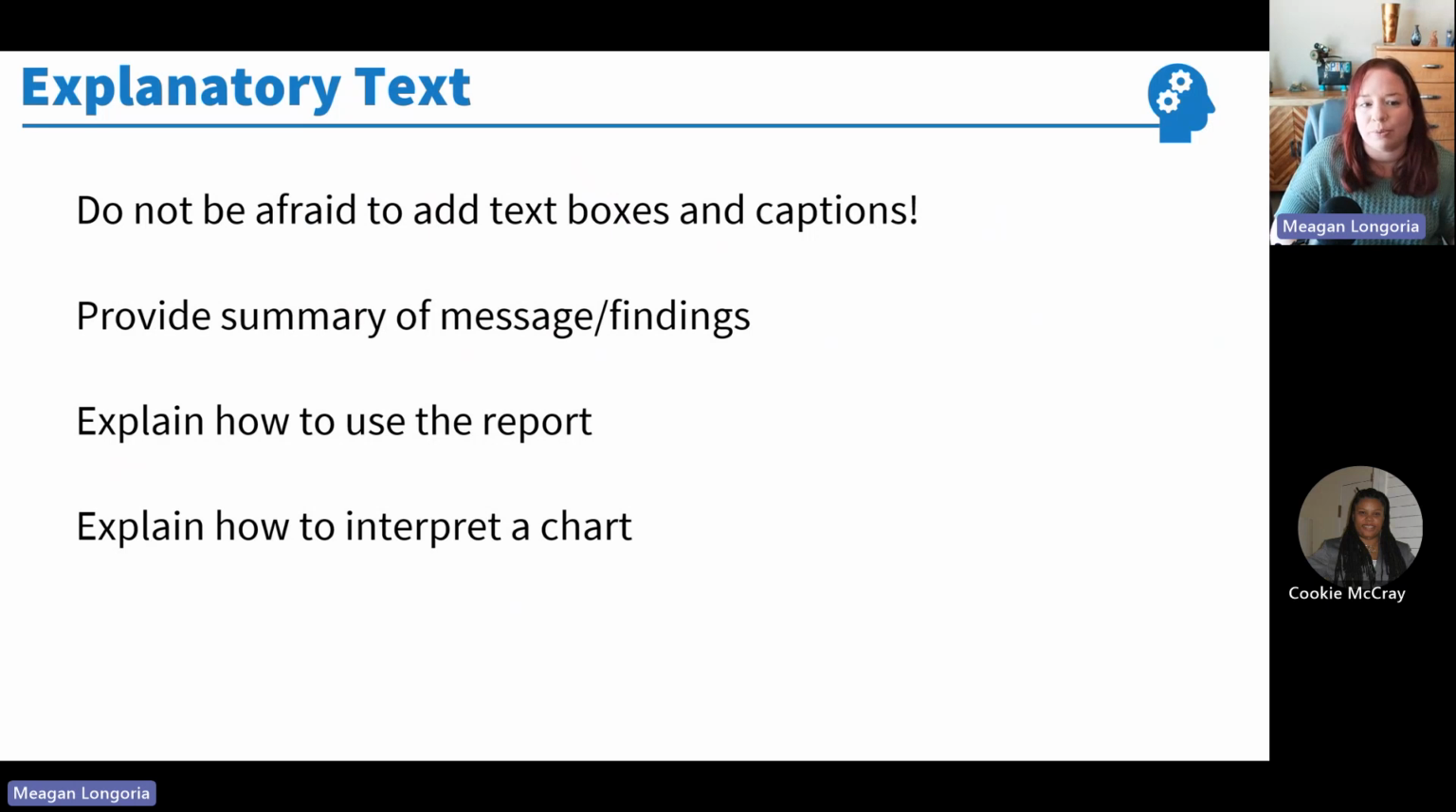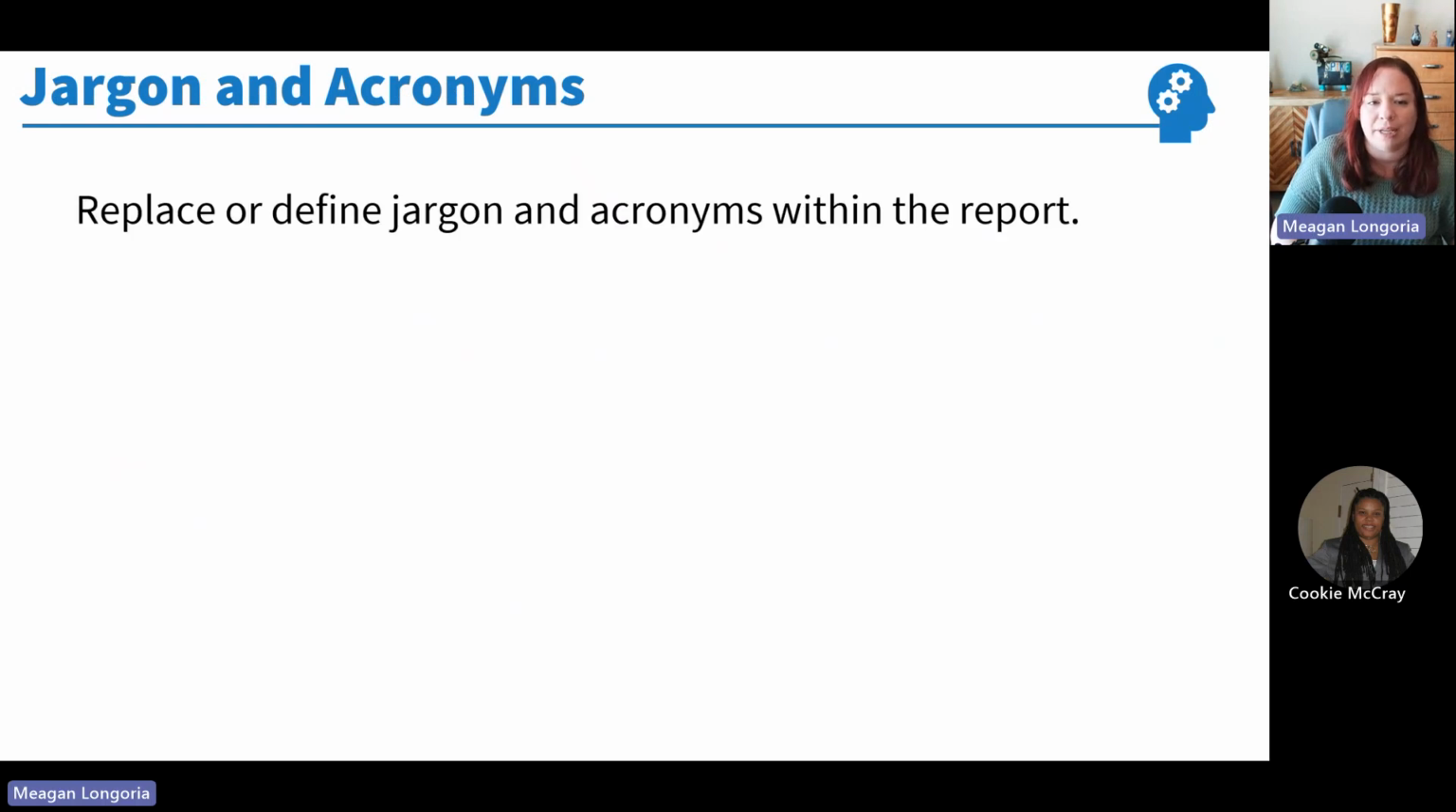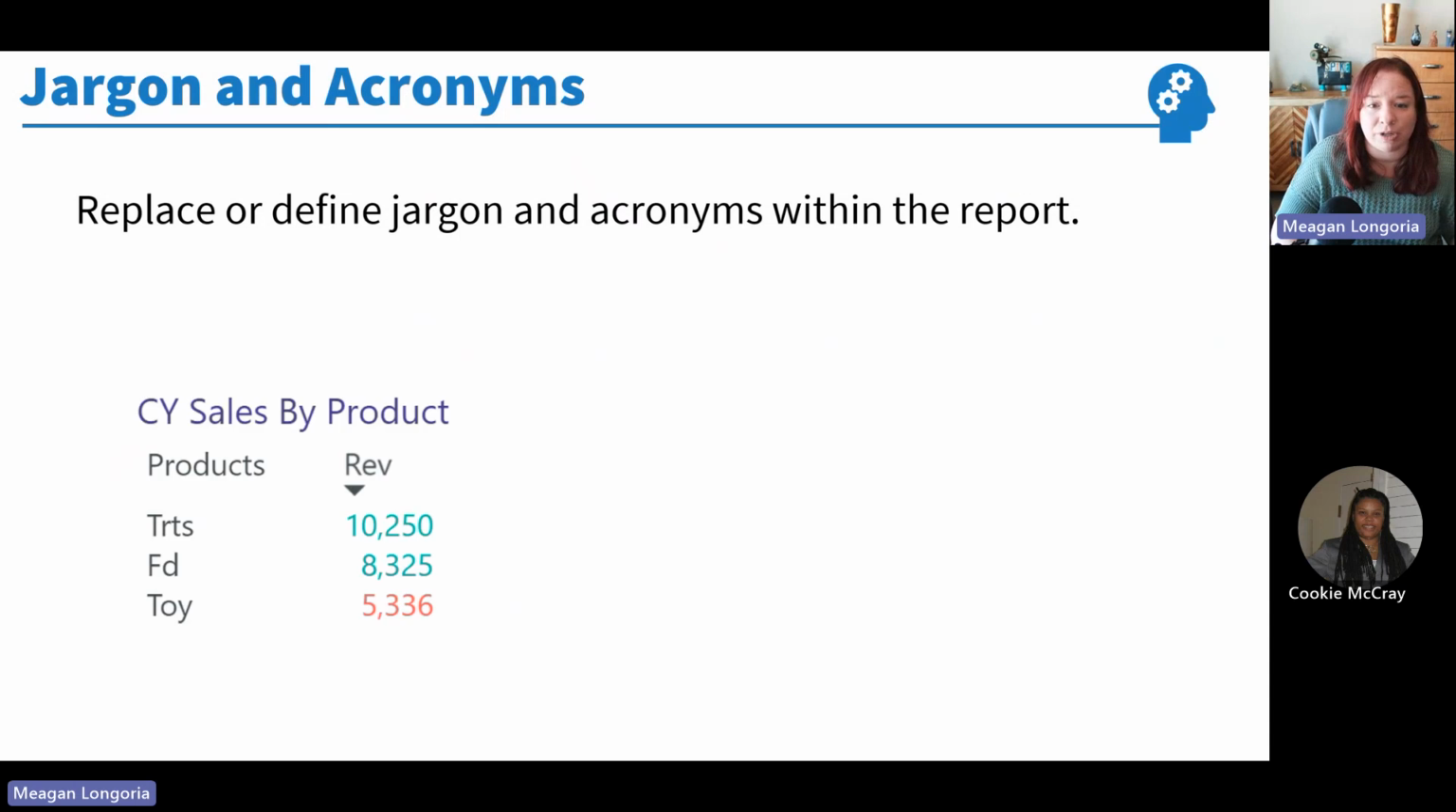And we said how to use the report. Explain if you're going to use an unusual, a lesser used chart type, you might want to explain how to interpret the chart. Or if you've used a data point in a way that may not be obvious, you can explain that as well. For jargon or acronyms, again, we can replace our acronyms and jargon.